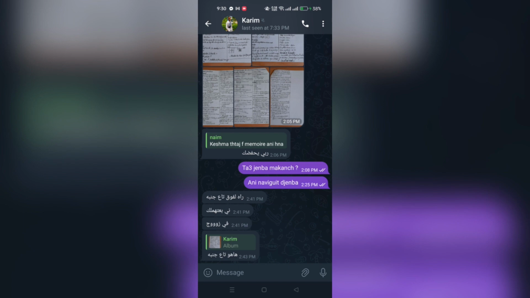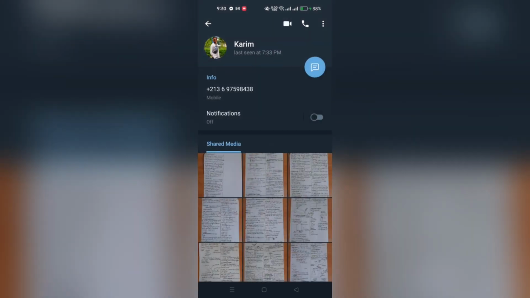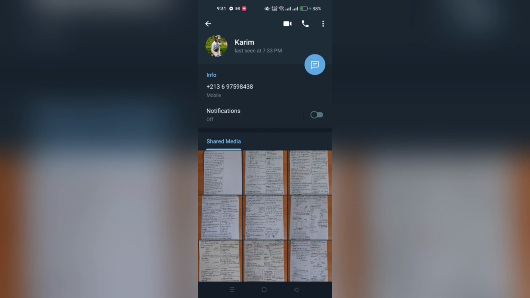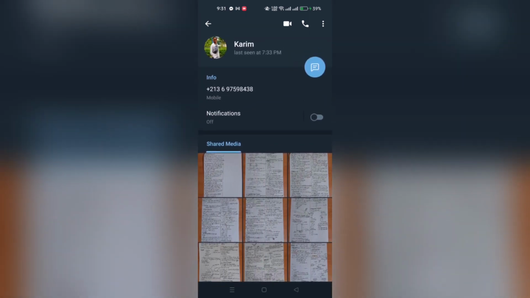Navigate to the top of the chat, tap the account's username, and this action will open their profile's information. In the profile information, look for the info section, and the person's phone number, if visible, will be displayed there.